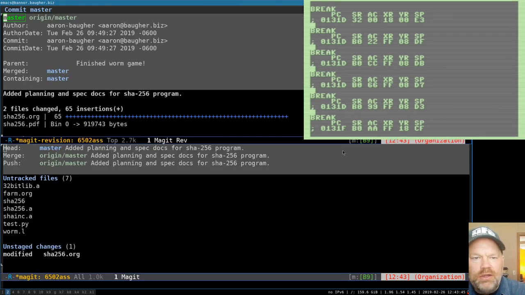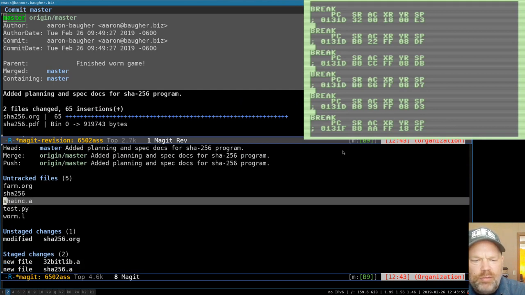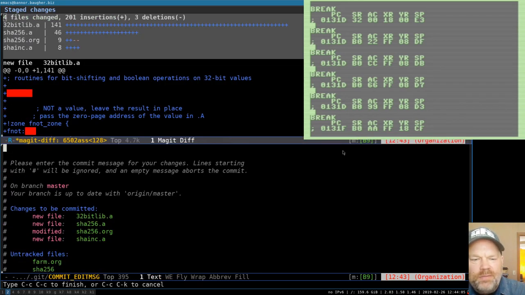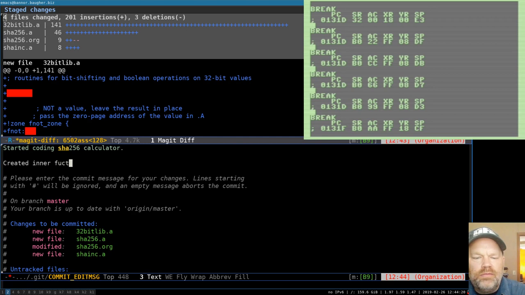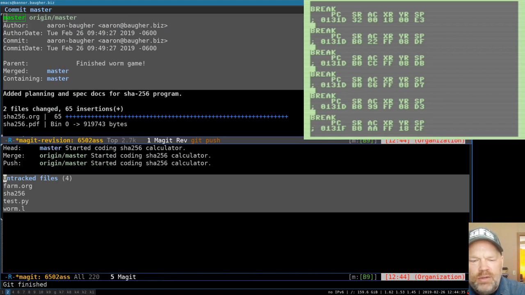So let's check this all in to Git. We've got a couple things here that aren't pertinent yet. So we've got modified changes, got all our changes staged, commit it, started coding. Okay, I think that's what we've done so far. So commit it, push it up to GitHub, or GitLab, sorry, and there it is. So it's up there now, but it'll definitely be up there when I post this. So, there we go.